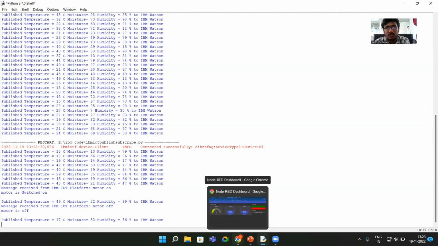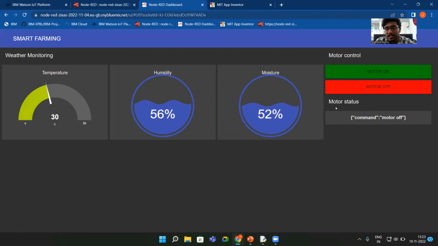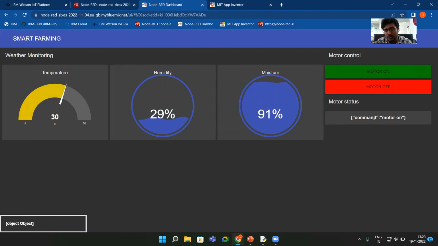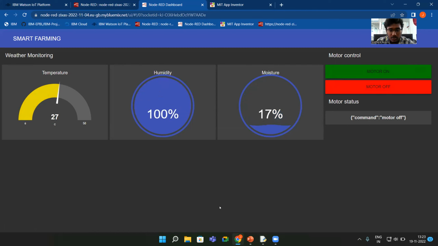In sprint 4, we had to create both the mobile application and web application. And we also included the motor status to visually see the status of the motor. When the motor is on, the status shows motor on, and the status shows motor off when the motor is off.